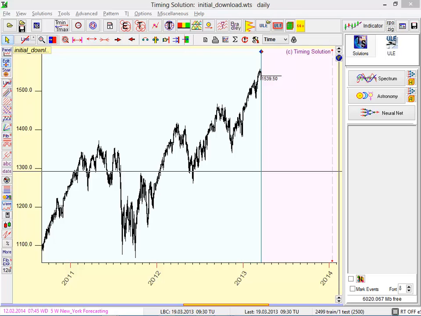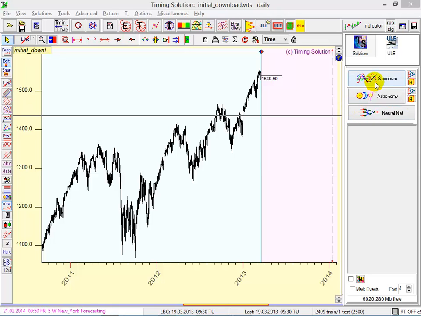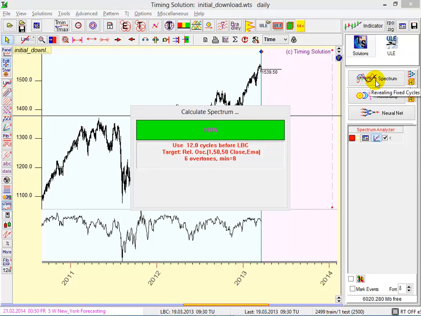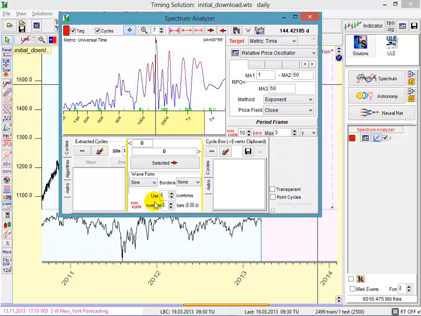In Time Solution, we can calculate a periodogram by clicking this button, the spectrum button. Here it is. I click it. In a few seconds, I got this diagram. This is the periodogram for our financial instrument. These diagrams show the cyclical activity for your financial instrument, S&P 500 mini futures data, daily.